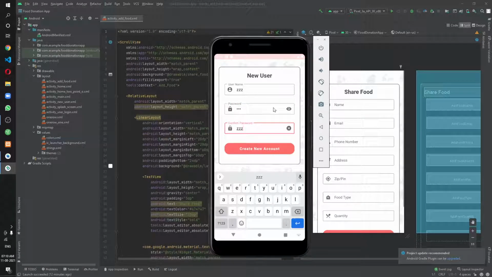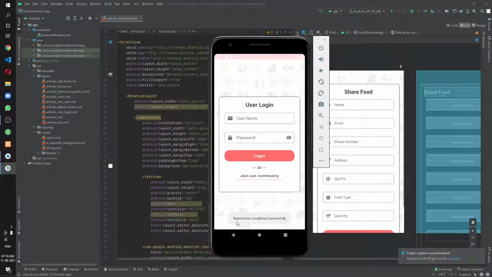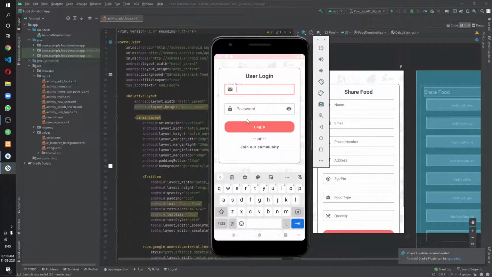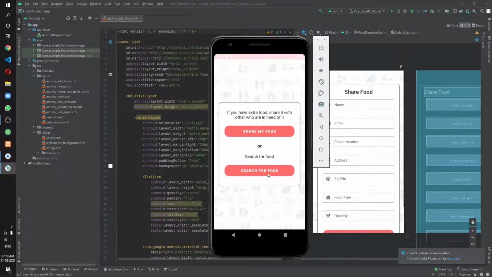In this password field, we added an eye icon. If we click on that, the password will appear. Once again, if we click, it will disappear. So just create. Registration completed successfully. We'll add that same in the login details. Then he will come to what we can call the home page.